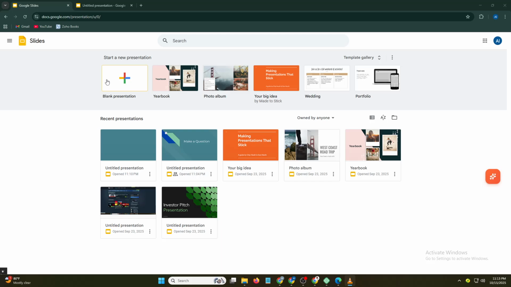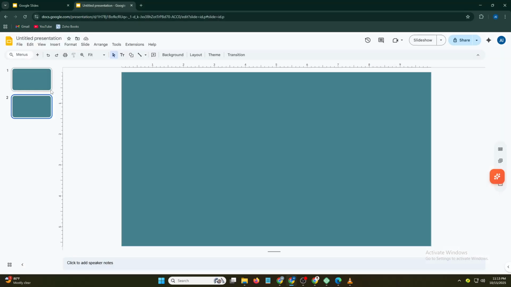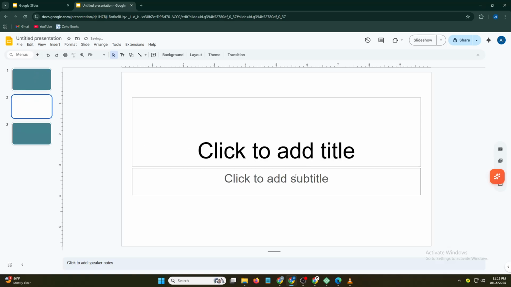Next up, let's create your first presentation. On the main Google Slides page, click the plus sign labeled blank. This opens a brand new presentation, your creative workspace. You'll see the first slide ready to edit with a title box and a subtitle box. Think of this as your clean digital canvas.